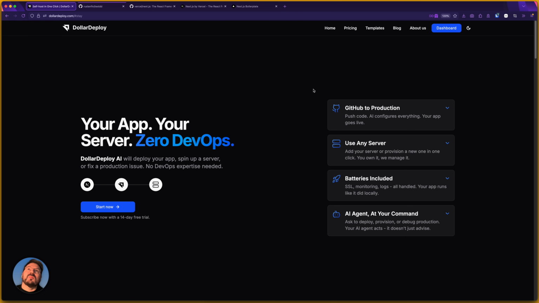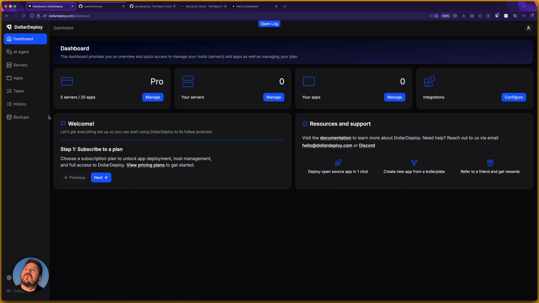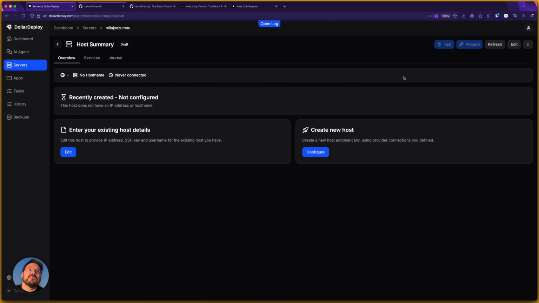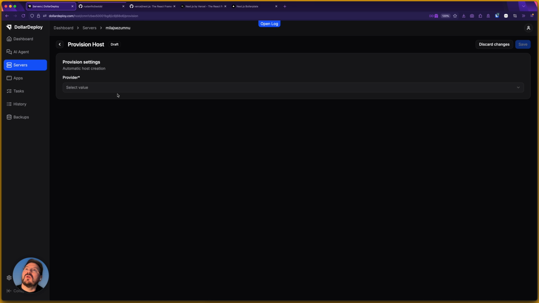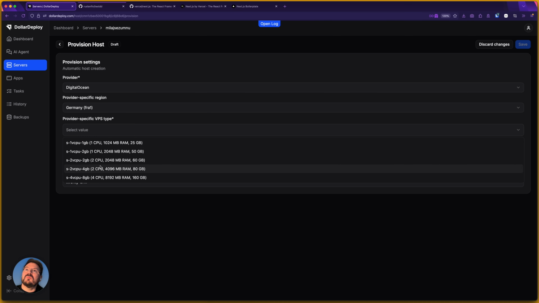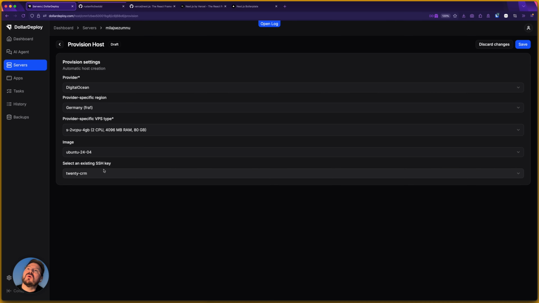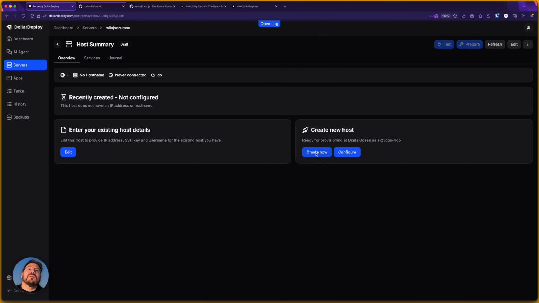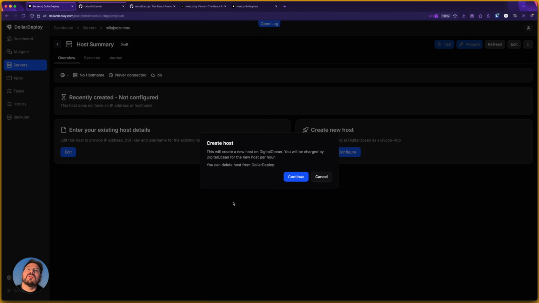We already have an account set up on DollarDeploy. We have trial access, and first we need to create a server. You can configure your own server, or you can create a new one automatically, for example with DigitalOcean. In this example, we don't need a big server, but we just choose a little bit bigger one. We will try more templates on that host, and we are using the SSH key we already have. So that's it. Now I will create a host that would be created on the DigitalOcean side.